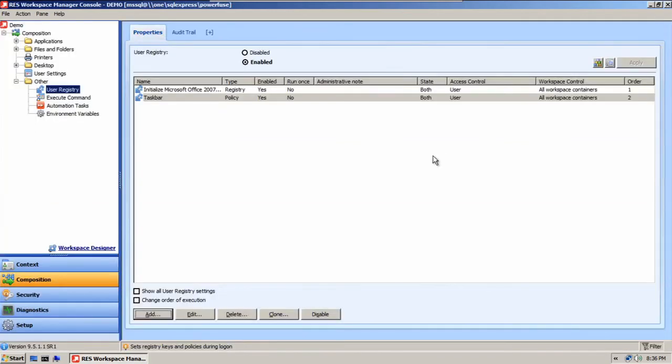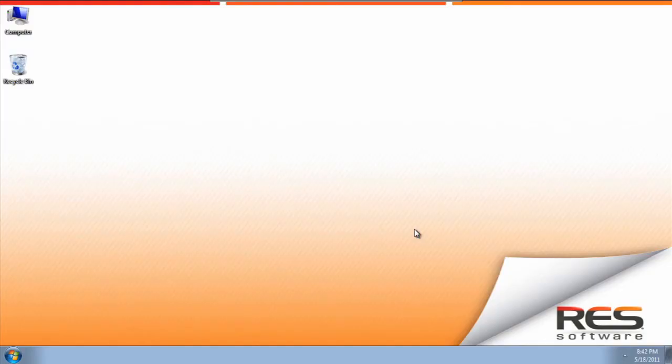Now that we have our policy template configured as well as our user registry configured and assigned to Mr. Johnson, let's go ahead and log in with our user. Okay, now that we're logged in with our user, let's take a look at our taskbar. If we see here, there is no network notification, there are no balloons popping up, and there's also no volume control. So our policy is working and is in place.